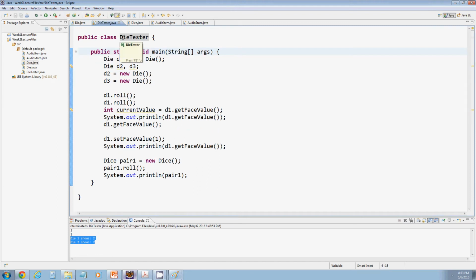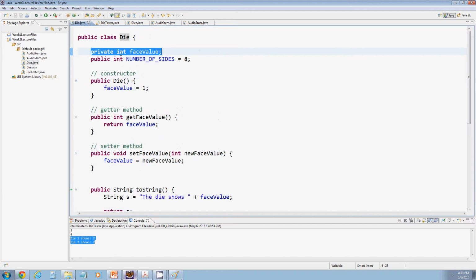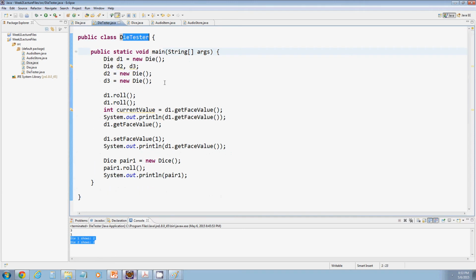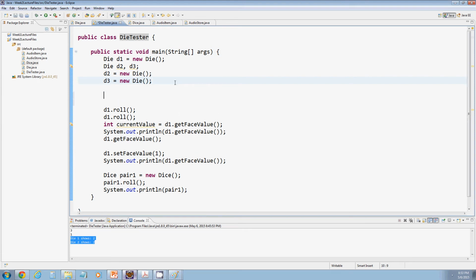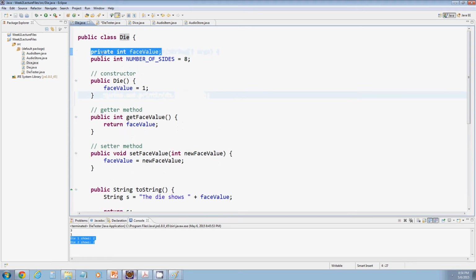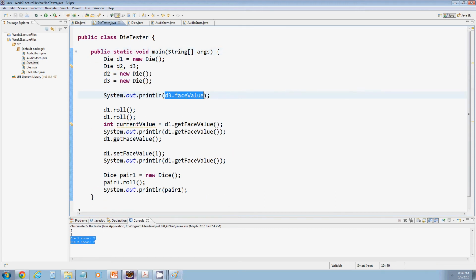Now, the idea of encapsulation is that the client cannot directly access the instance data variables of the object. So I cannot, for example, print out d3.faceValue. I can't do that. If I try to do that, I'll get a compiler error saying that this variable is not visible. If I had made this public, I would be able to do this. This would be allowed. I'd be able to directly access it. This violates encapsulation. We don't want to do this, but I'm just showing you what would happen if I did do that. I would be able to directly access face value.